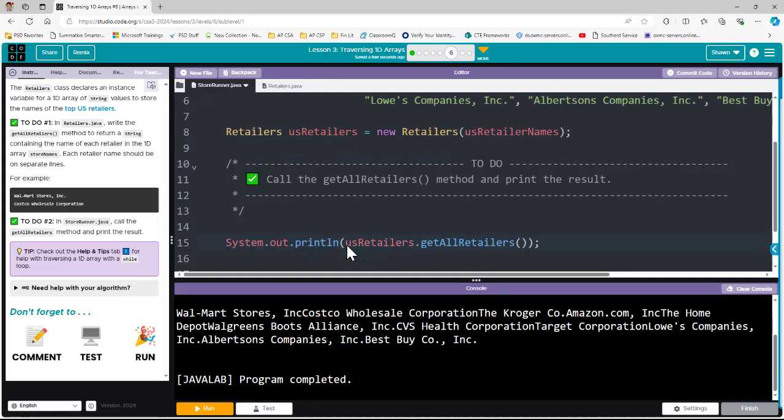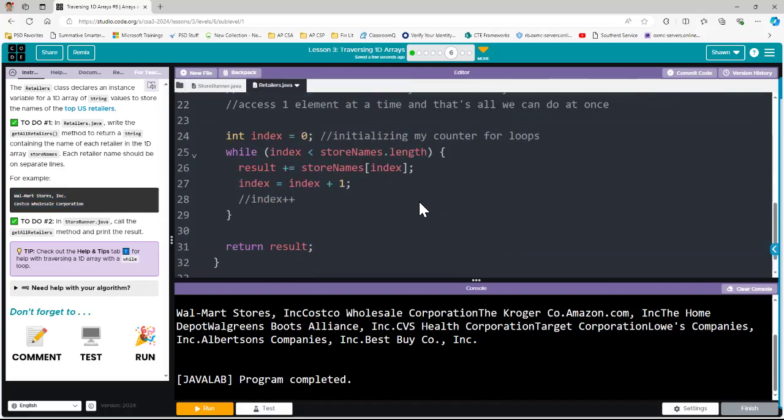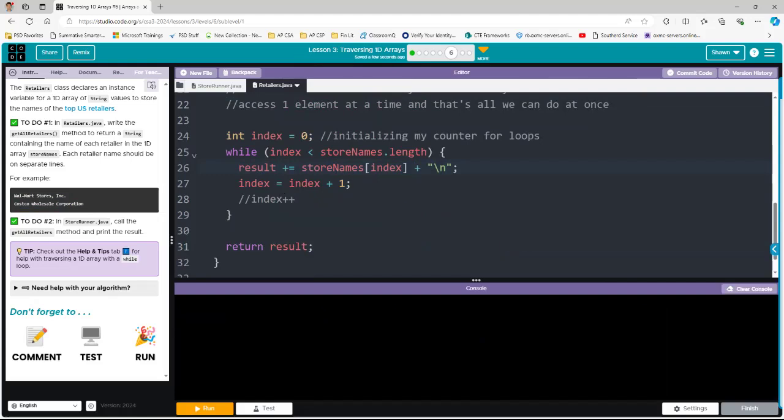So now when I print, I have the object called US retailers, and I use get all retailers to go ahead and grab all of those names. That's done, but watch, it's not the same as the example. We need a new line. So in order to add a new line, I'm going to go back. It's kind of annoying, but in this concatenation that's happening, every time I run a loop, I need it to also produce a new line. Let's go and clear and run it and just make sure that does it.